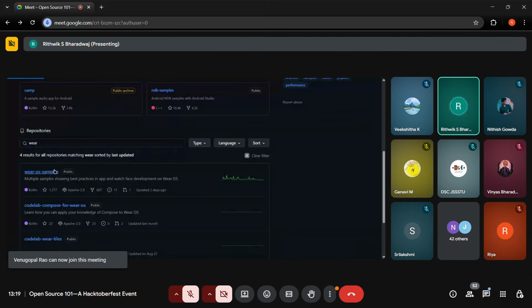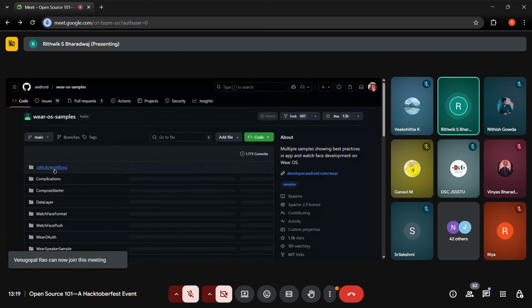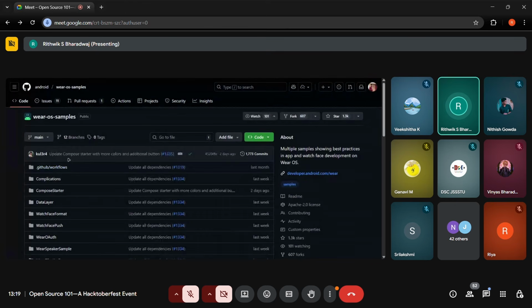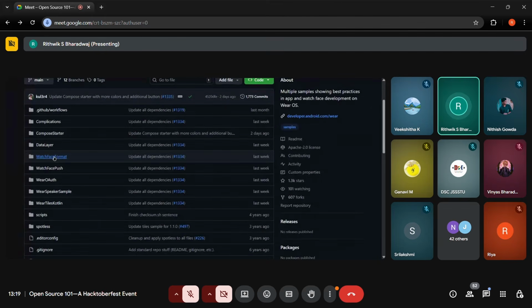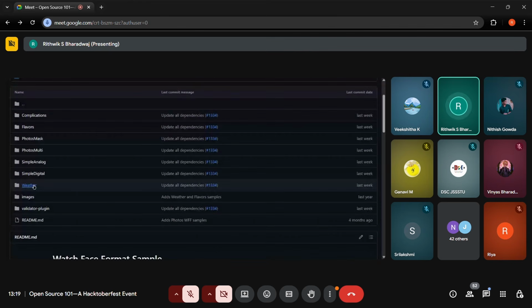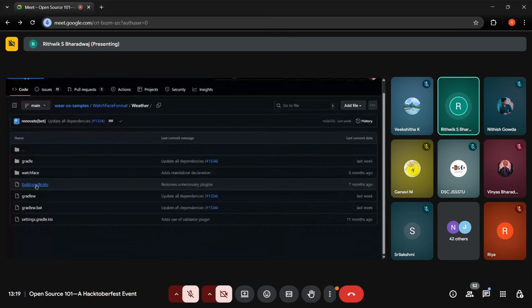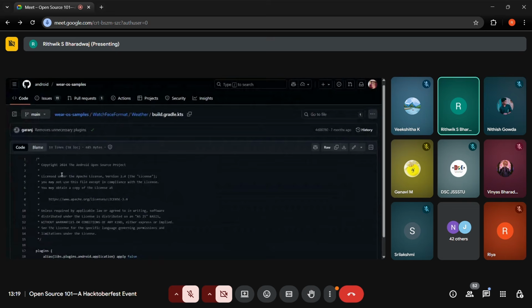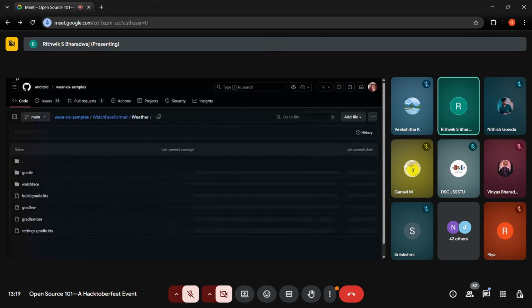I used a word called repository, right? I'll quickly give you a very brief explanation. A repository is basically a public folder in which your code is stored. So I'm here in this Wear OS samples public repository. This is the folder consisting of all the code to do with Wear OS, right? Let's go into this watch face, for example. We get a weather folder, and if I go into this, well, let's look into some other bigger folders.